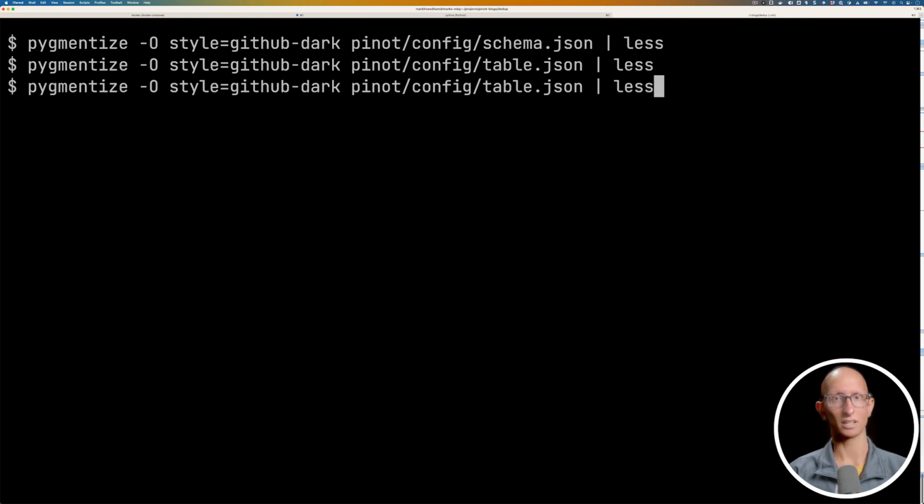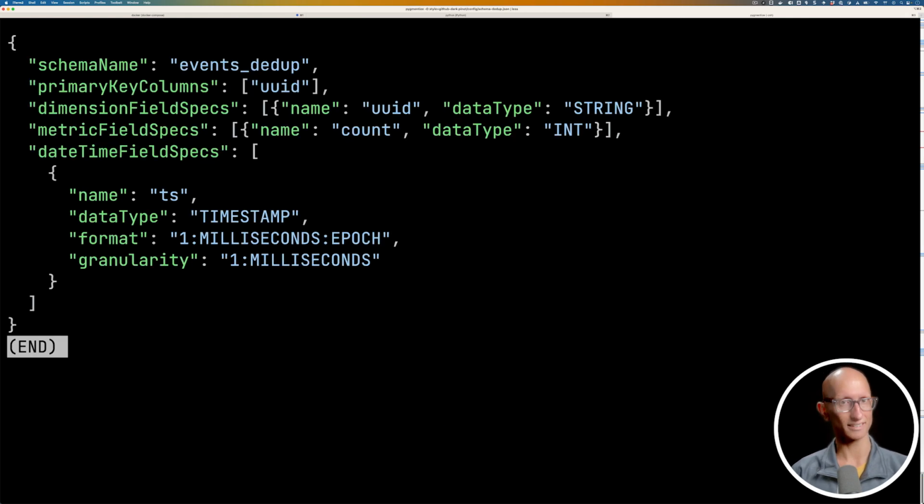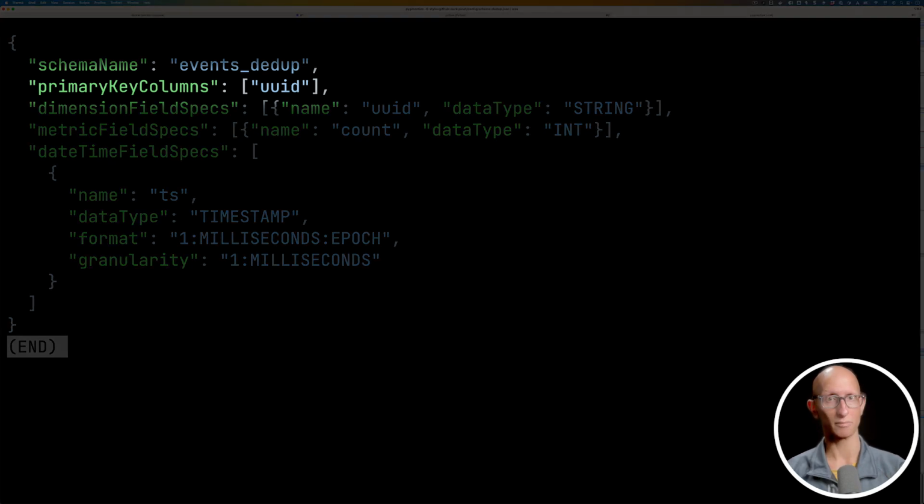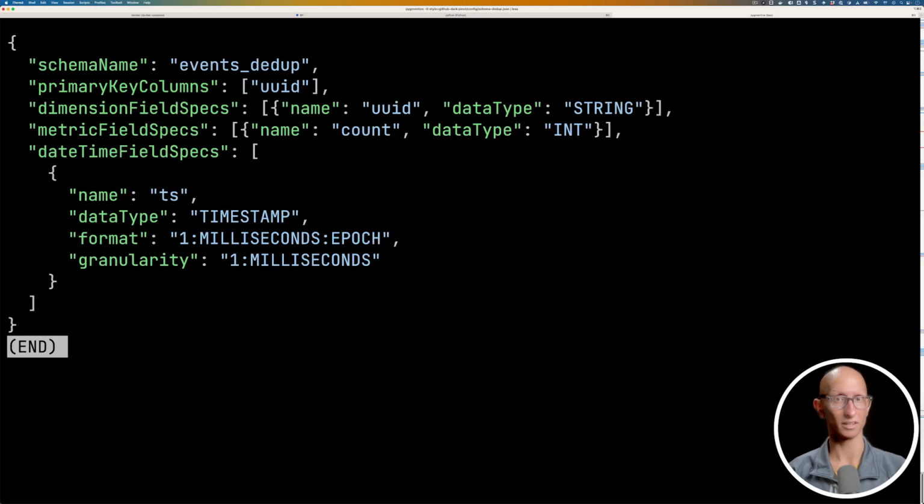Now let's have a look at the one that has Dedup. We'll start with the schema. Everything is the same, just one extra piece of information in there, which is the primary key columns. The key that we're using here needs to match the one that we use in the stream. We can specify multiple keys, but we need to make sure that one of them is the one that was used by the stream.